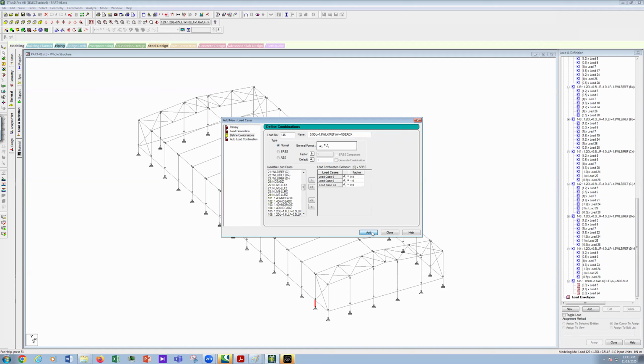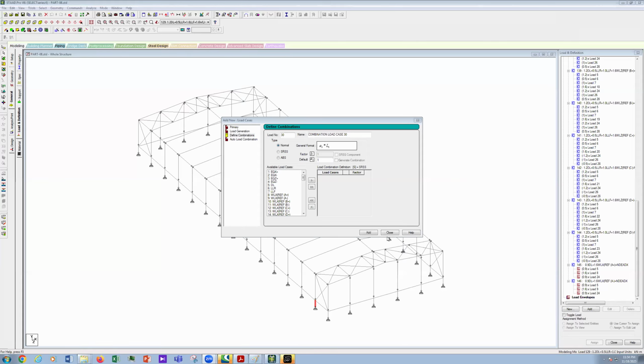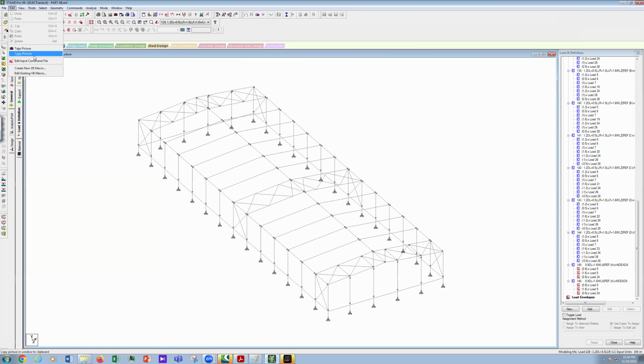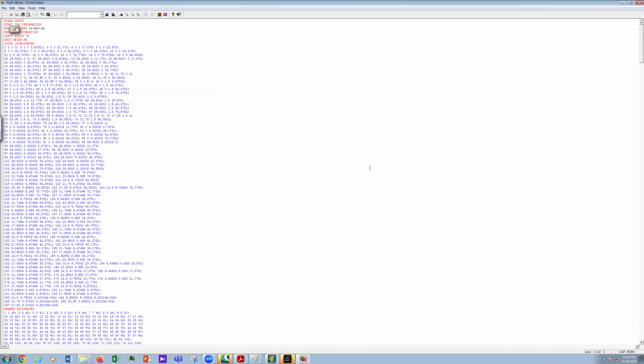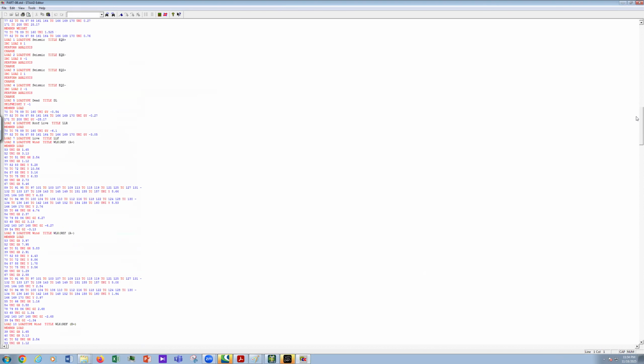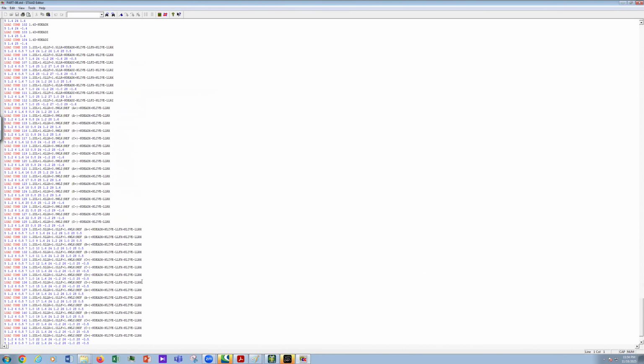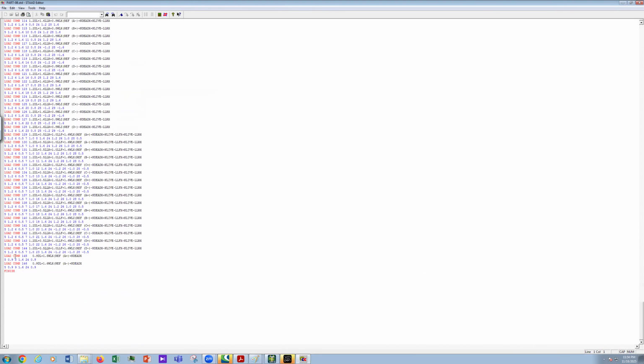Other combinations. Okay, so I give you a shortcut technique here. The shortcut is, you just go to edit file. This is the easy process. Okay, you can see the programming is going on here. You can see this is our last two combinations that we have prepared. So you can use this one.